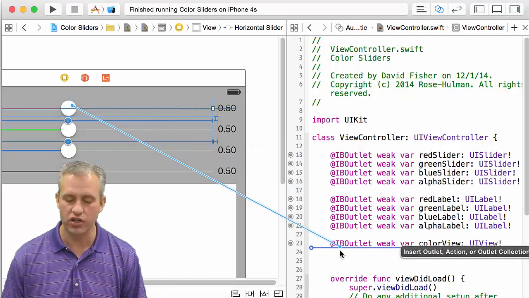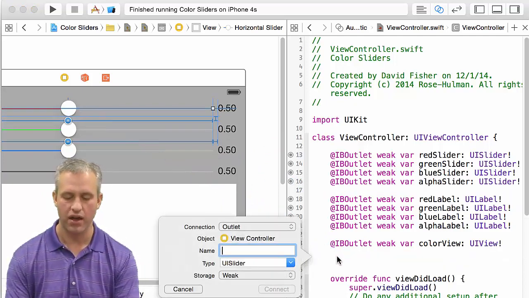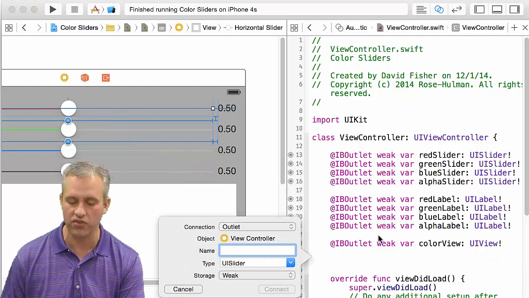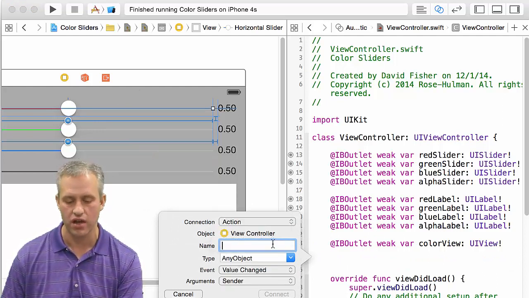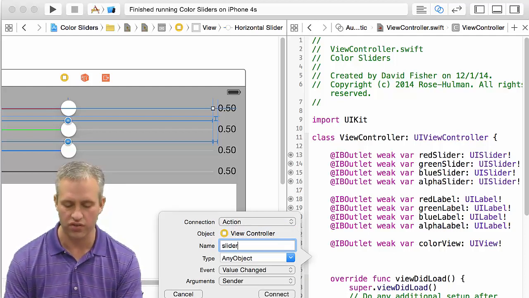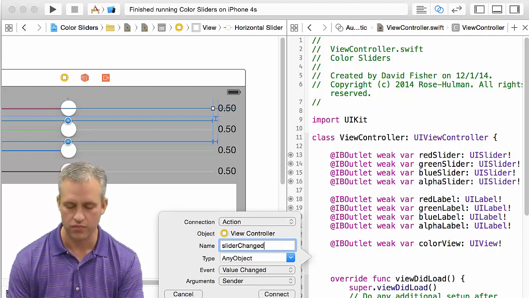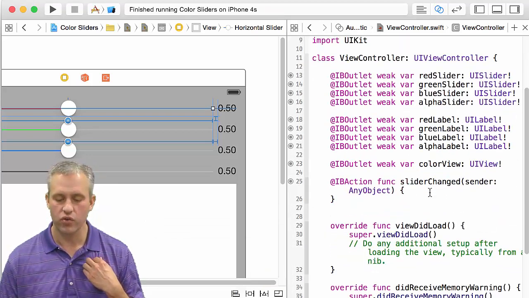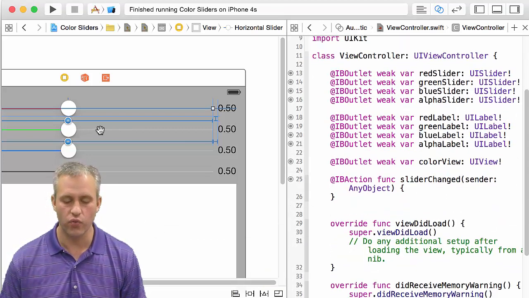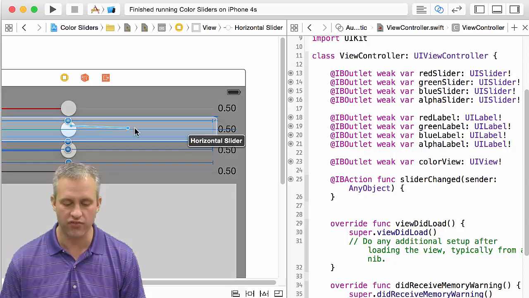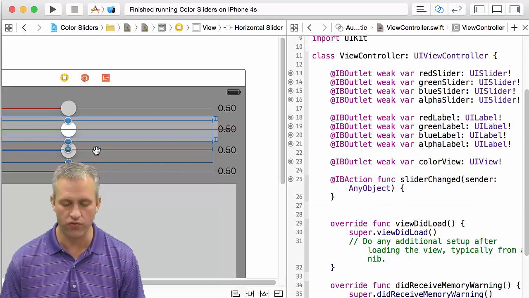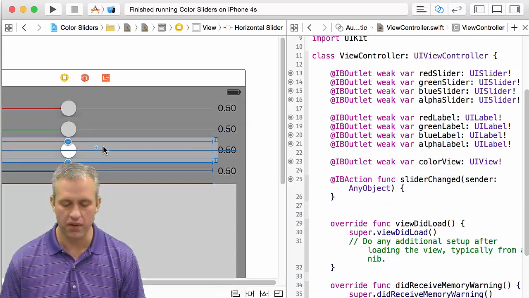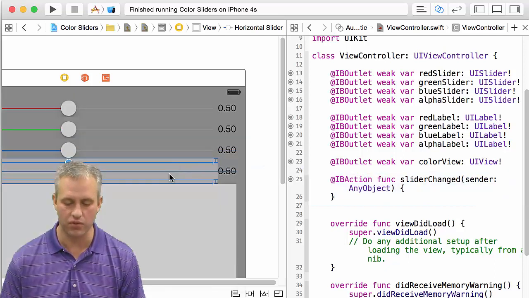And we want to add an action for the sliders as well. And so what I'm going to do here is I'm going to drag over from the slider just like I did before. But then very importantly, I'm going to change this to say action. And then I'm just going to call this slider changed. Now, one thing you can do with actions that's kind of neat is if you want them to all just call the same function, that's very easy to do. And what you can do is you can just drag them over and just drop them onto that old function. And the nice thing is you don't have to specify whether it's an outlet or action, because it knows it's an action because it's the same as the one that's there.